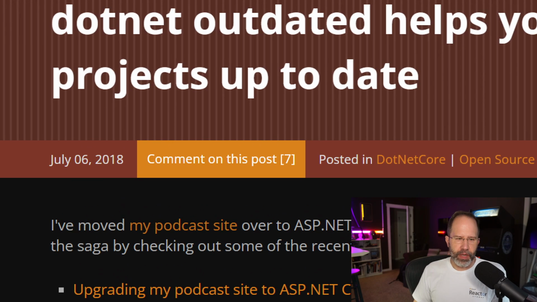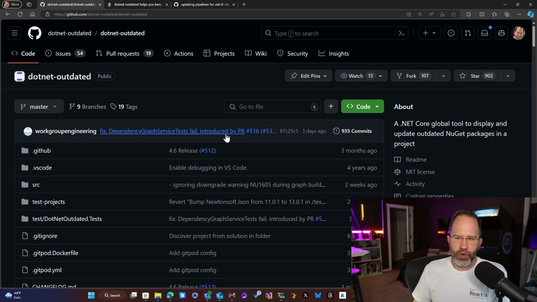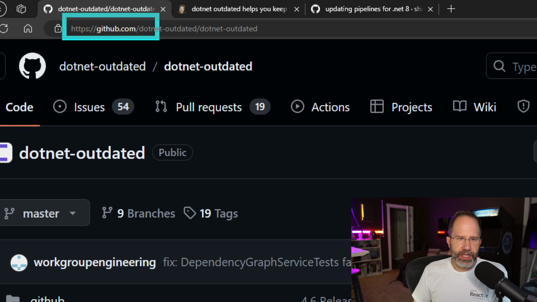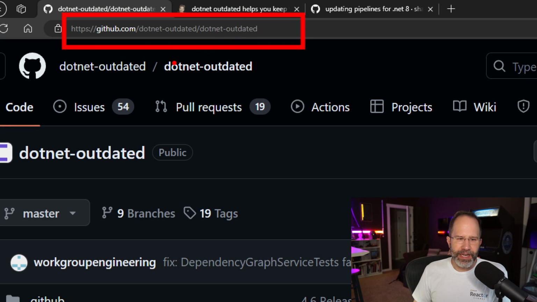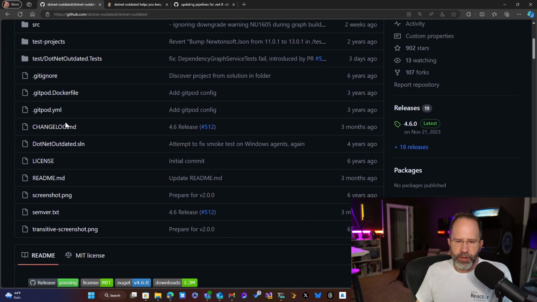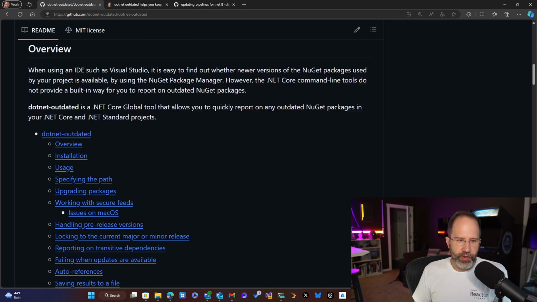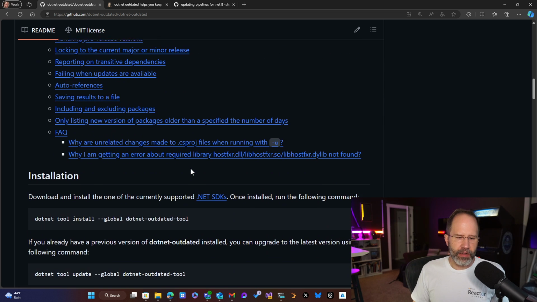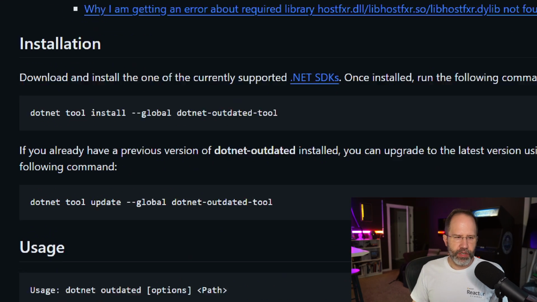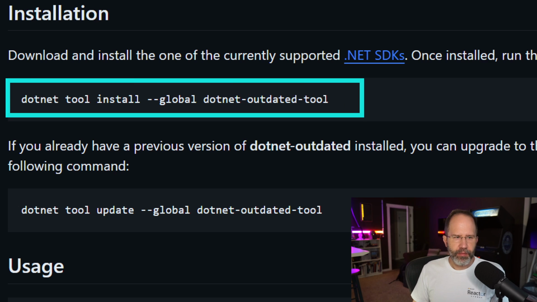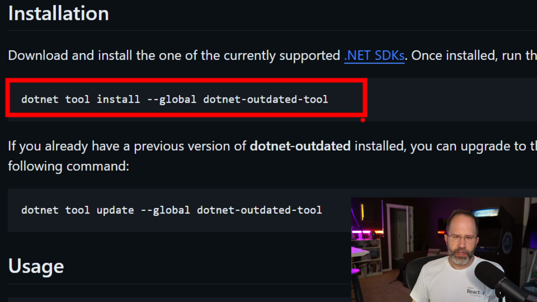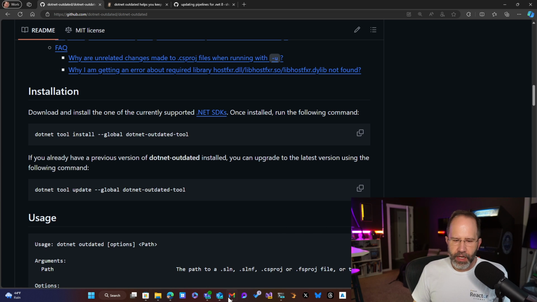dotnet-outdated. And I blogged about this 6 years ago, and it has since changed owners, and now it's over here at github/.net-outdated. And these two folks have taken up Jerry's original work, and this is the continuation of that. So this is a really, really great tool. Honestly, I can't say enough about how lovely this tool is. It honestly should be built into .NET, but you can get it by just saying dotnet tool install dotnet-outdated-tool.